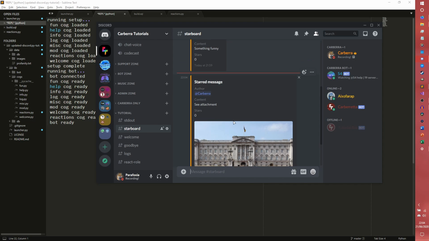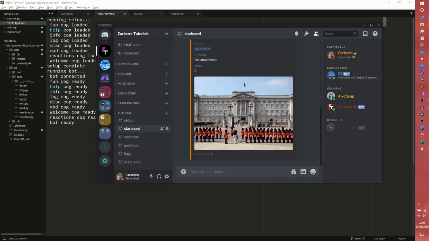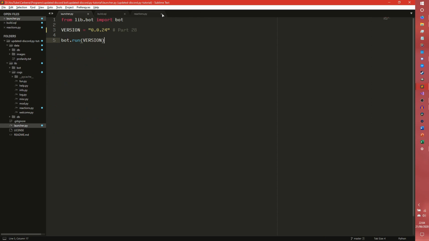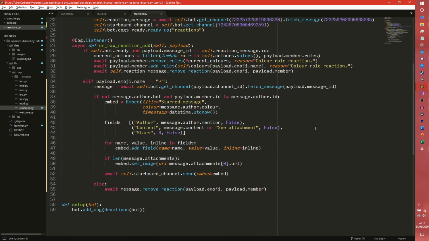So now that we've got our image working as well, we can now send images to the starboard. We can just say the attachment. Yeah. So if the content is none, it's just none. So the or is basically, if this is none, then use this. You can actually use message.content or None, and that will work fine.